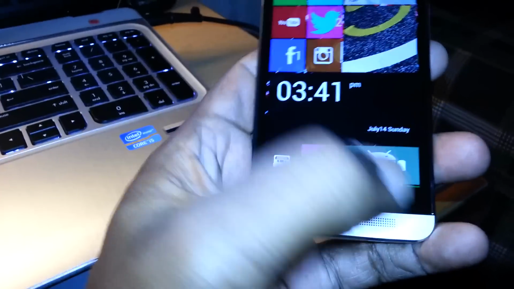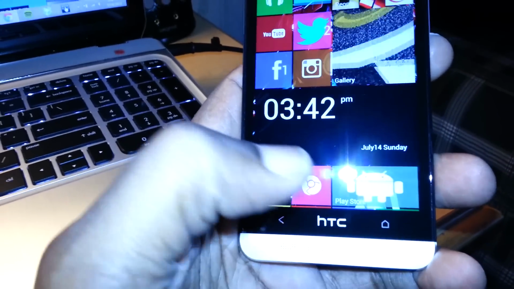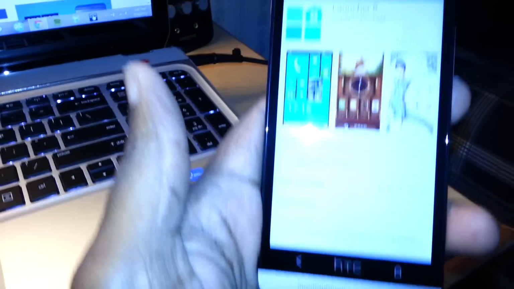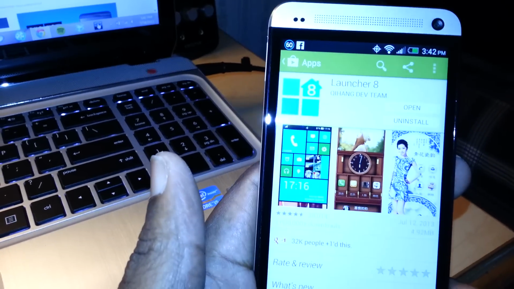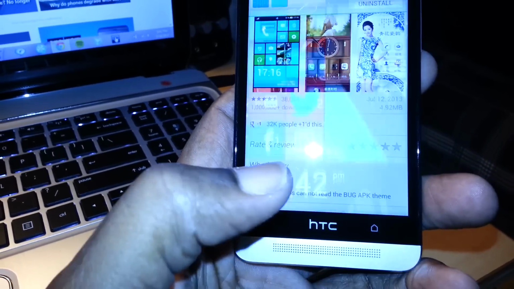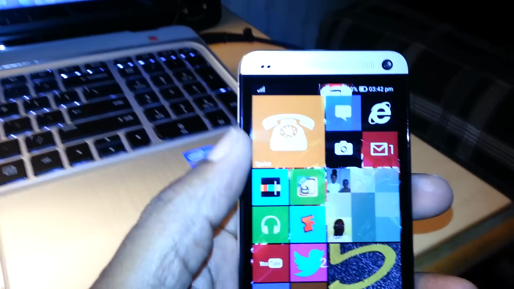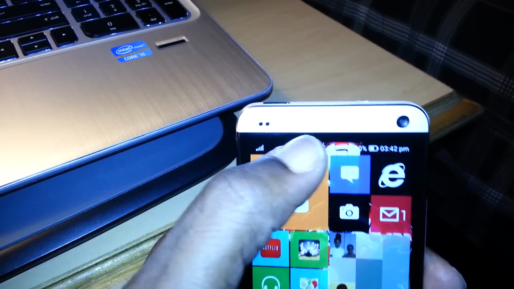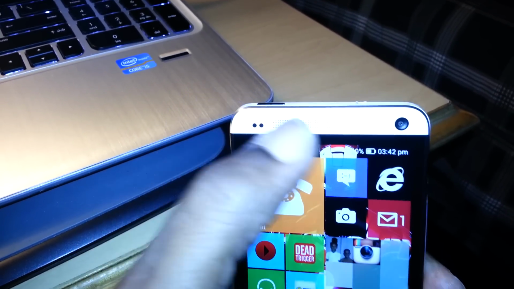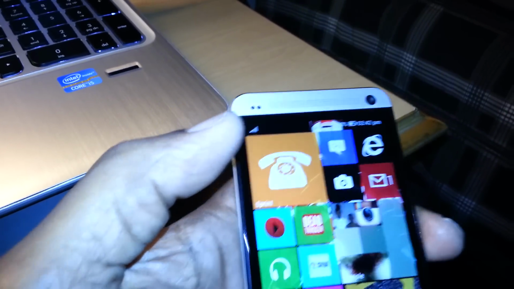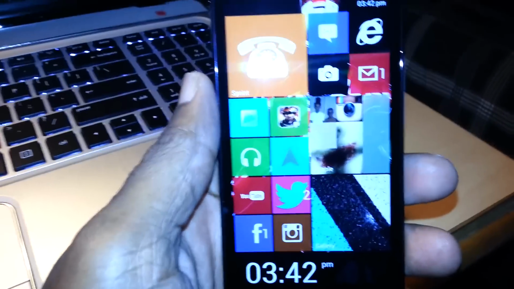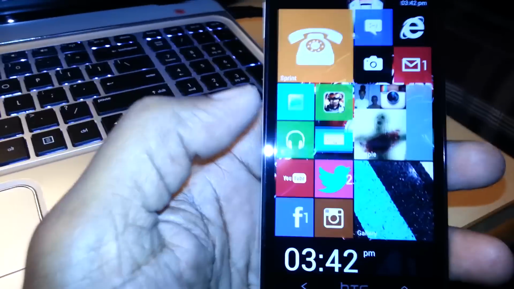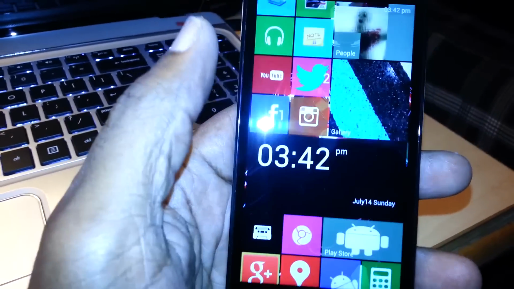Let me see if I could show you. This is how it looks right here. With Launcher 8, everything works perfectly, down to the status bar. Oh, it's already on. Everything is live. I know it looks real busy, but that's how I got it set up for me. That's how I like it.